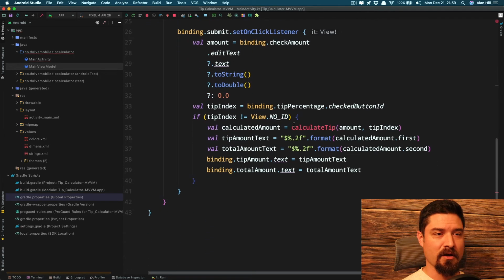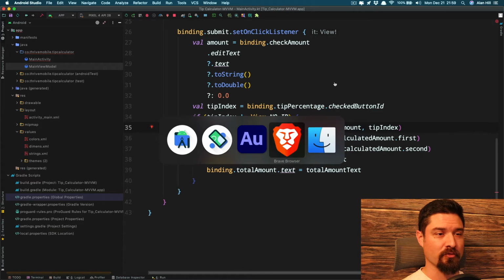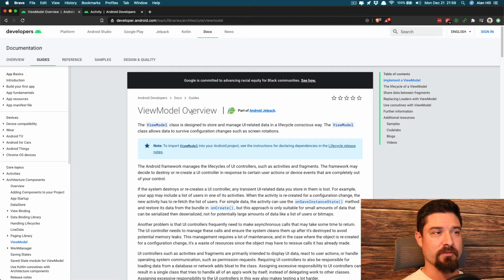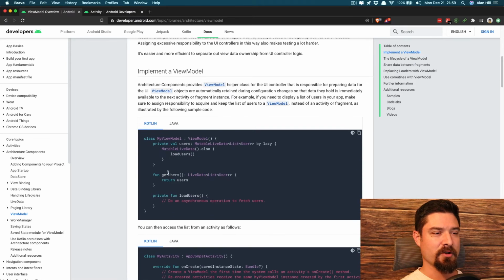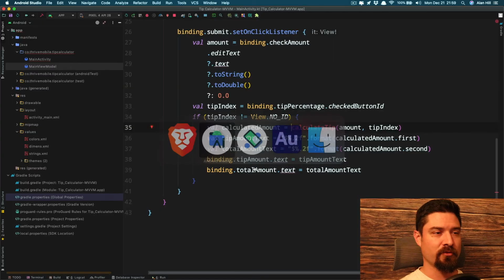All right. So now what we need to do is get an instance of the activity or the view model. And if we go over to the view model overview on Android Studio, you can find this by Googling Android view model, and you'll get this popping up. You'll see implementing view model. If we scroll down, they're saying we want to get the view model by the delegation method. So let's go back to Android Studio.